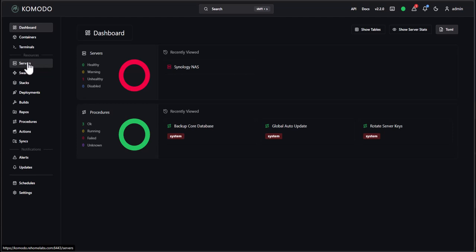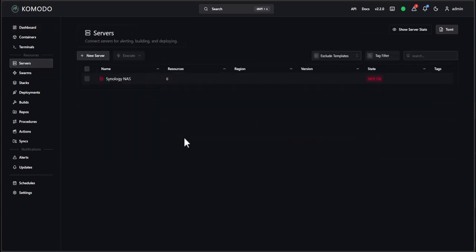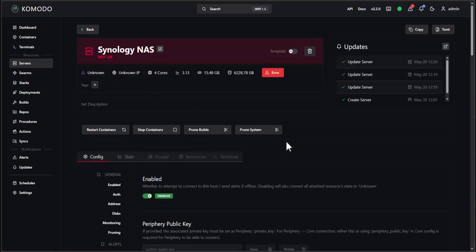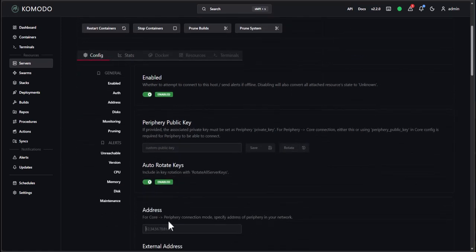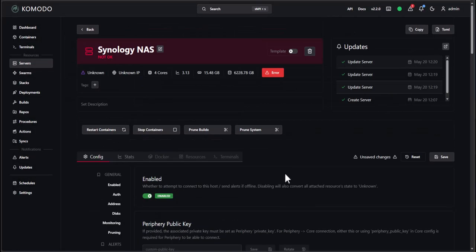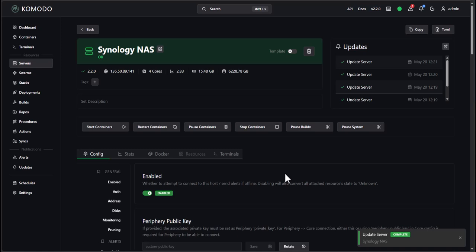Your NAS should show up in the server section. This is from the declarations in the environment variables that we made. There's a chance that it shows disconnected like mine does here. You can correct this by inputting under the address section, https://periphery, which is the name of the service in the compose file, :8120, which is the port that the periphery service is listening on. Let's hit save. And there we go, it's connected now.